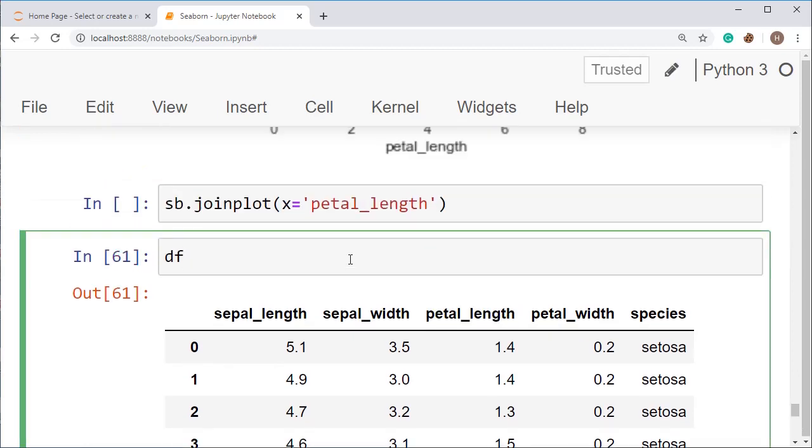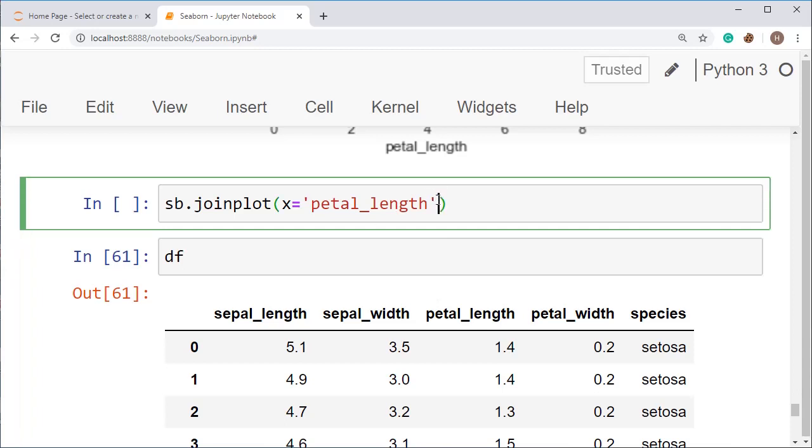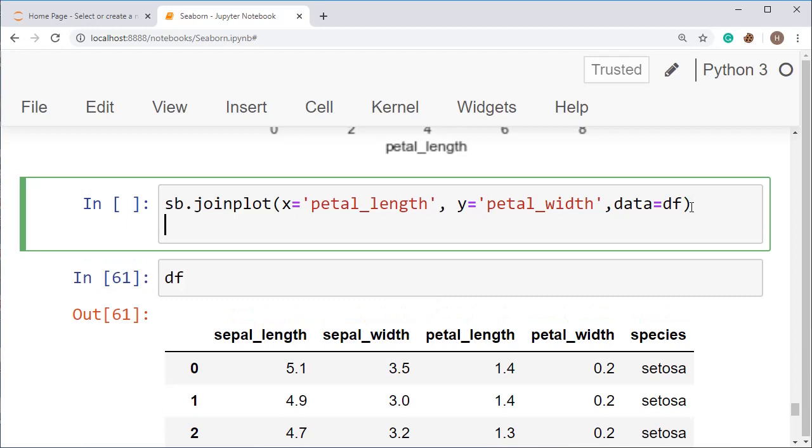I'm going to show you petal length, and now by putting a comma, for y I want petal width. All right, so I'm setting up petal width. Now I want all the data, so I am passing the data frame. And now I am going to use plt.show, which will display our graph.